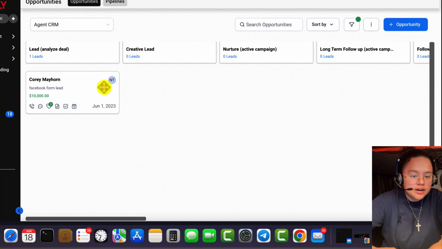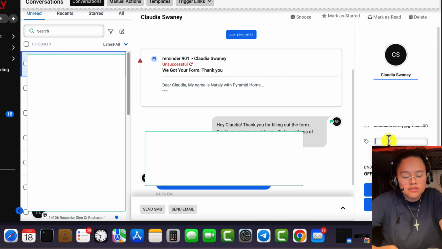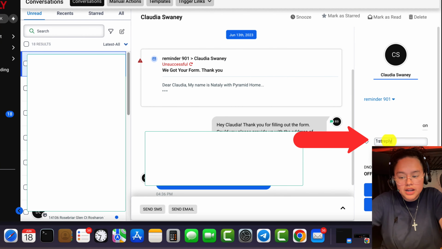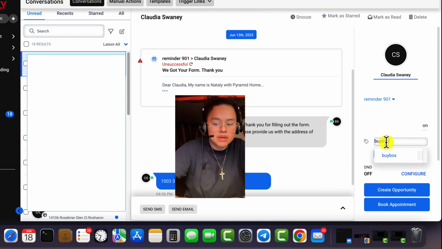Well, this is the entire pipeline, but there are other things that we're going to be setting up. Like, for example, if you want to have a quick conversation, you can use your first reply, right? For common replies, second reply, third reply, right? And we're also going to be setting up buy box. So if you ever want to send a buy box, you can type buy box and it's automatically going to email the buy box to the agent, which is really cool. So you don't have to open up your email and put it in.